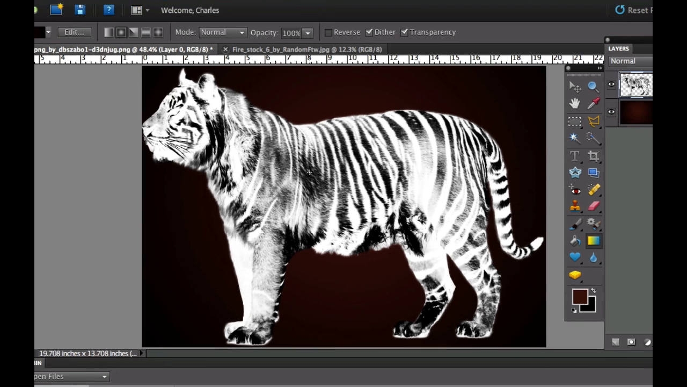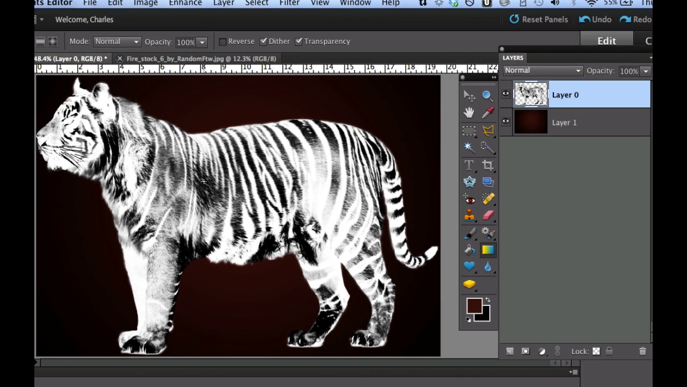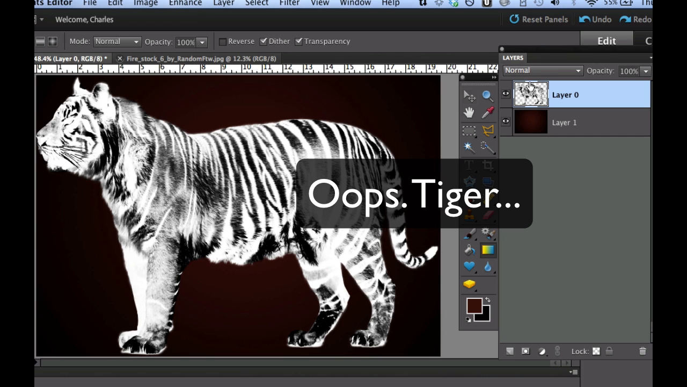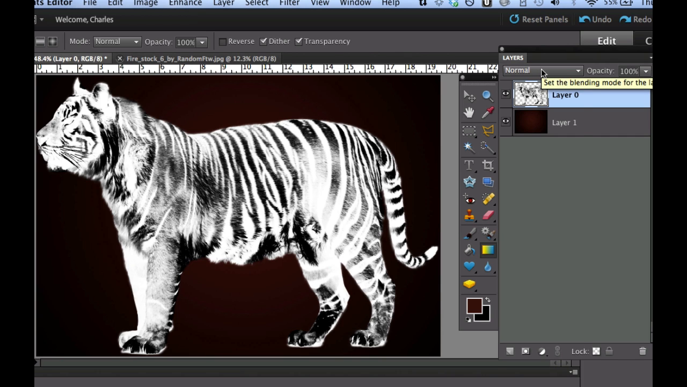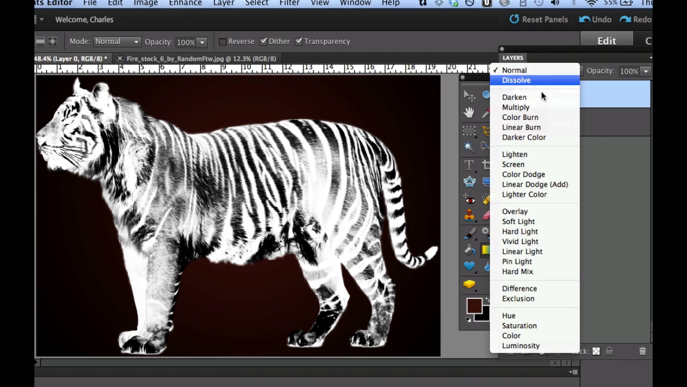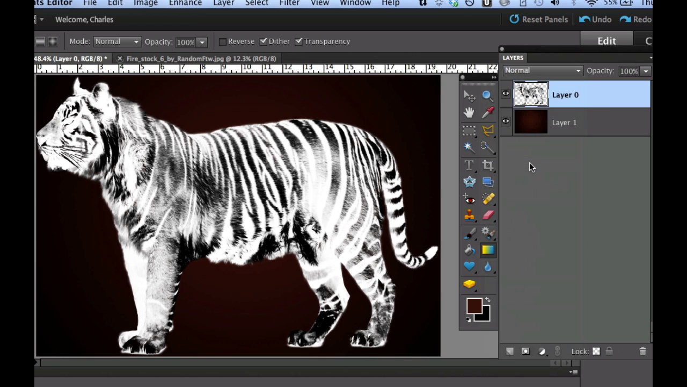Now that you have the nice burgundy to black background in a circular gradient, we need to make a little bit of changes on our layer with the tiger. What we're going to do first is go to the blending mode and change that from normal down to screen, and what that's going to do is make the blacks transparent.